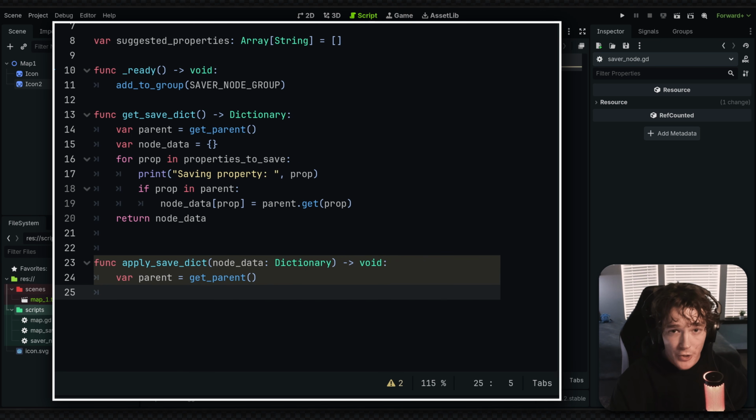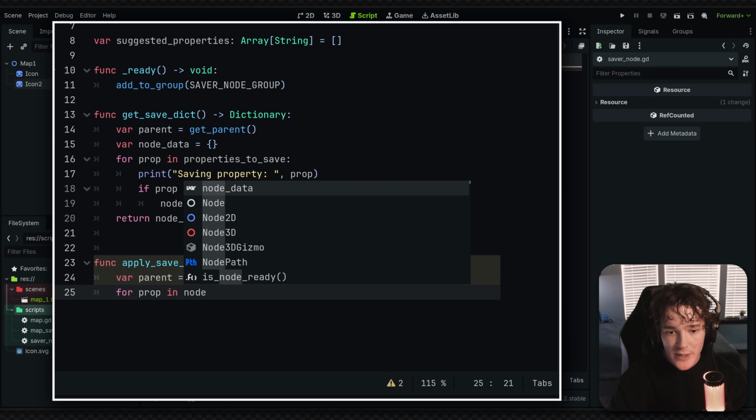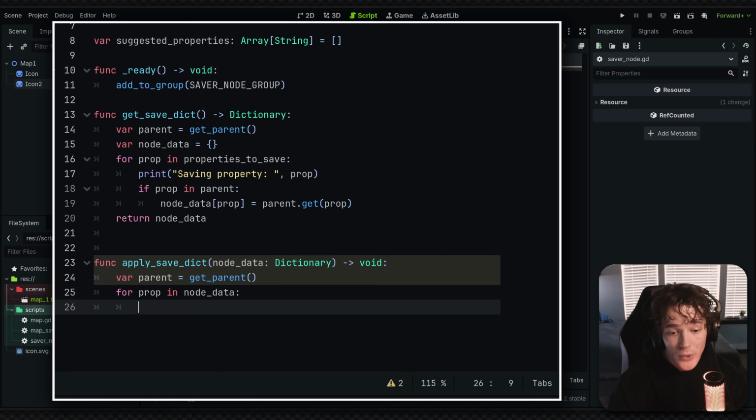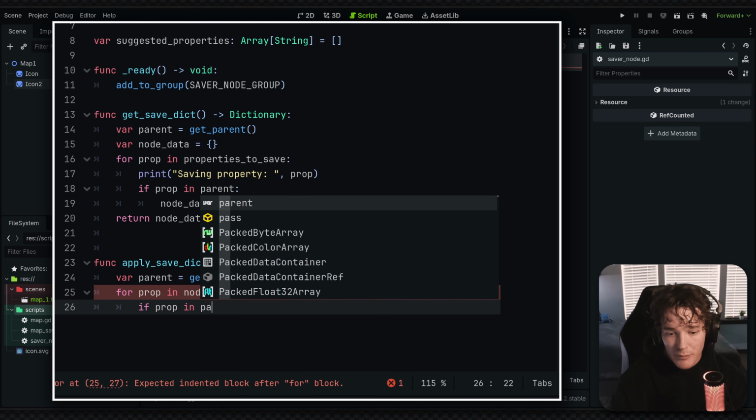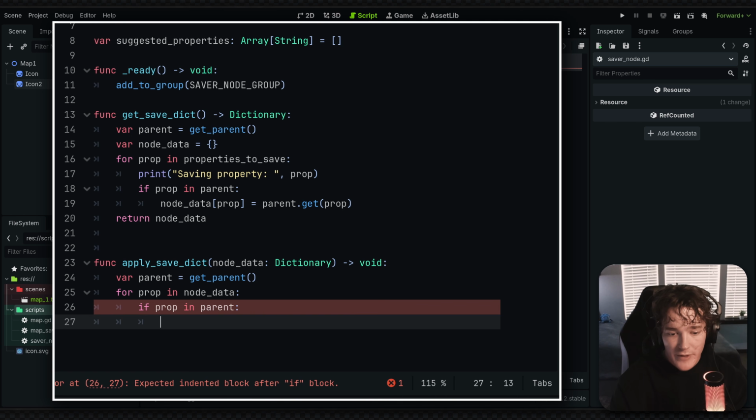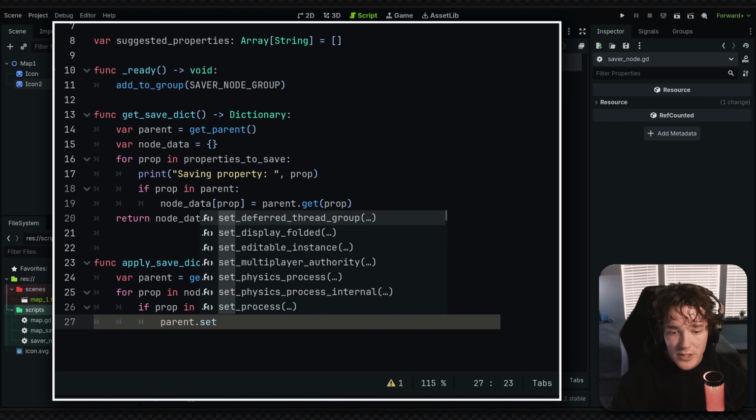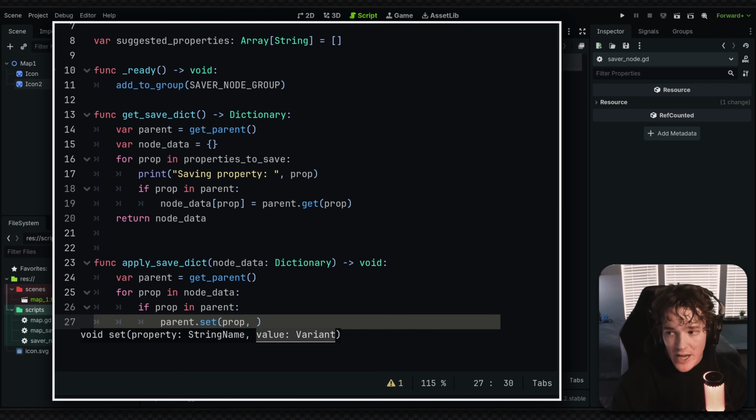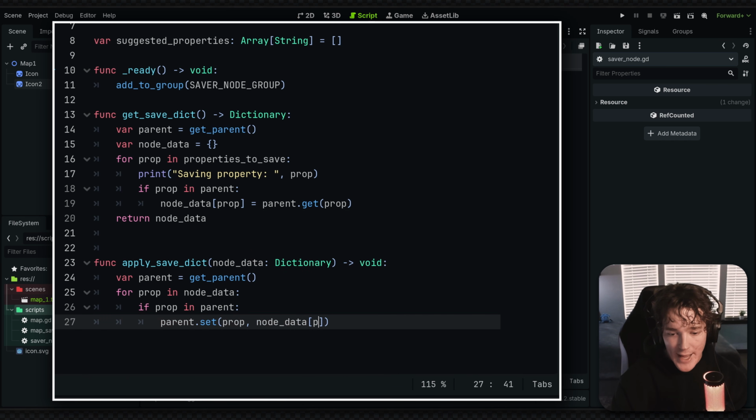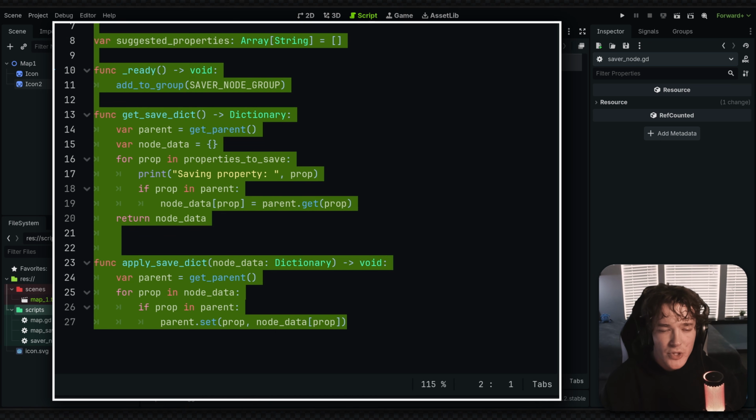Then I'm going to loop through all the properties in our node data. So I'll say for prop in node data. Again, this is the data that we're loading onto the node. I'll say if prop in parent, once again, just to verify things. And if we can apply the property, I will say parent.set. We're going to be setting property, and the value is going to be node data at property. So this will apply the value to the variable or the property. So this script is almost complete.